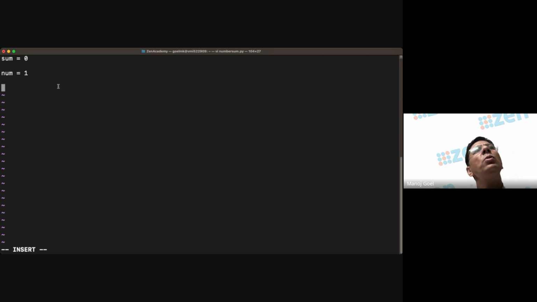So I'm taking sum equals 0 and I'm taking num equals 1. Now, next thing I want to do is, over here, I say while num is less than or equal to 100. Okay, I want to repeat, and I want to say sum equals sum plus num, and num equals num plus 1. That's it. I think I'm done.